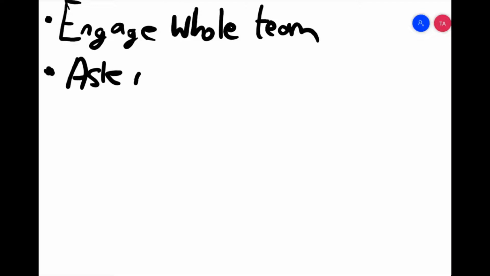Next, it is better to ask rather than to state. This is because if you ask someone rather than telling them to do something, they're more likely to listen to that and they're more likely to respect what you said to them.